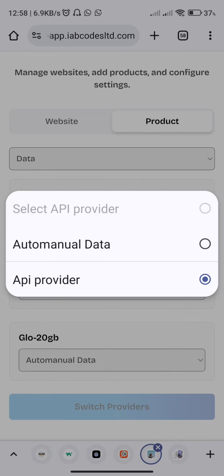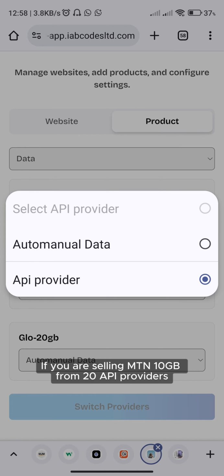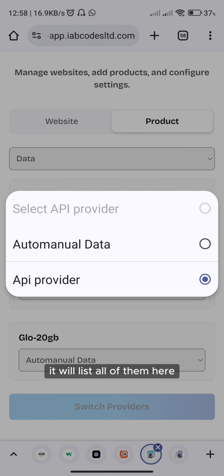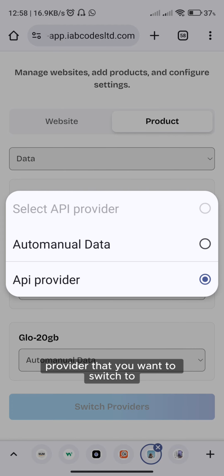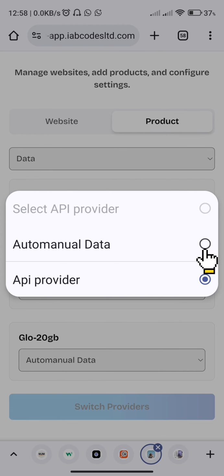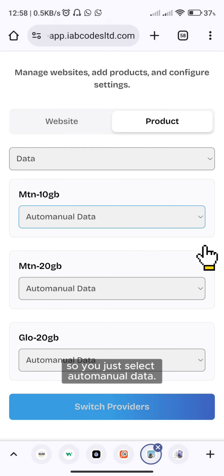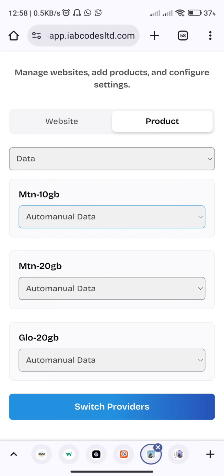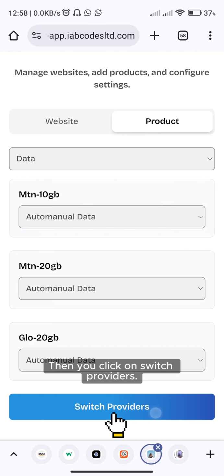If you are selling MTN 10 gig from 20 API providers, it will list all of them here. You just select the API provider that you want to switch to. So you want to switch from API provider to Automanoa. So you just select Automanoa data. Then you click on switch providers.